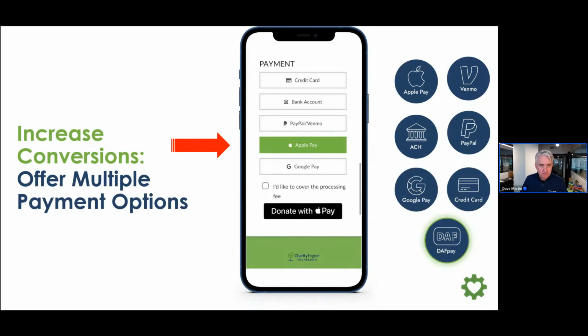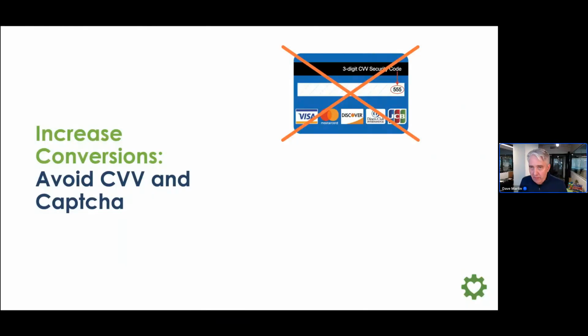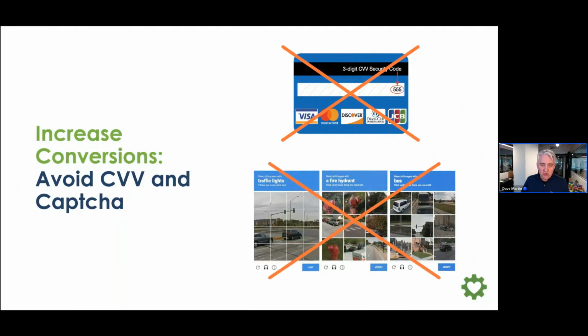payment options. Avoid CVV and CAPTCHA, right? The dreaded 3-digit code. Where is that? I don't remember it. You've got to pull it out of your purse and get out your wallet and find what that is. The dreaded traffic lights and bicycles and buses and fire hydrants. Avoid CAPTCHA. CAPTCHAs can be really problematic. And CVV, you can avoid that.